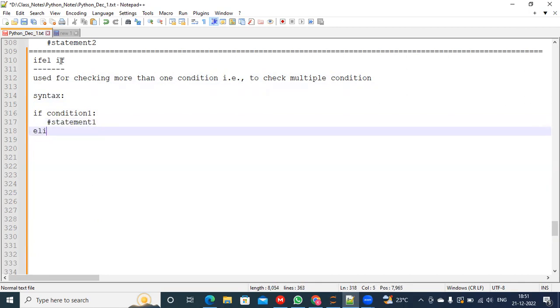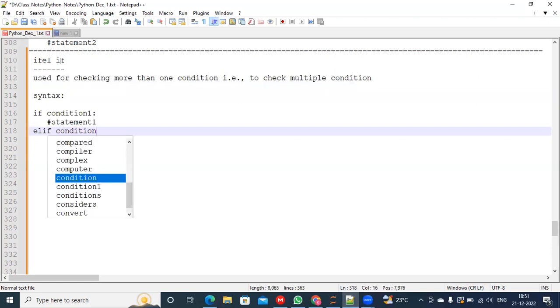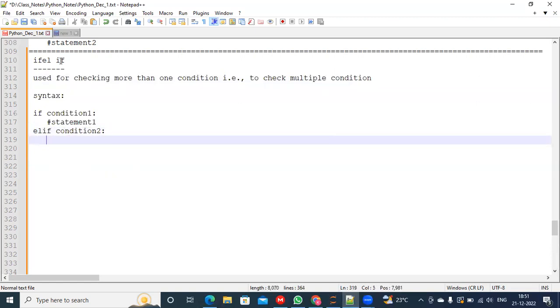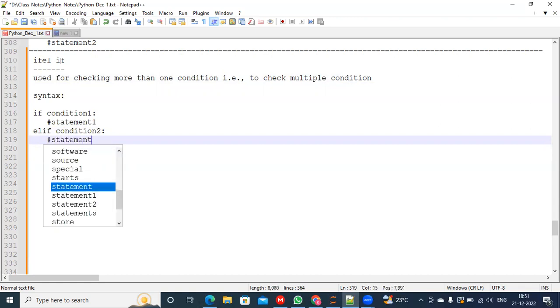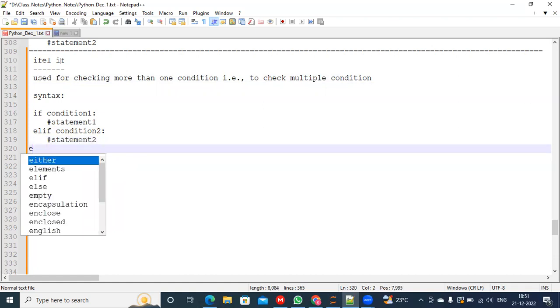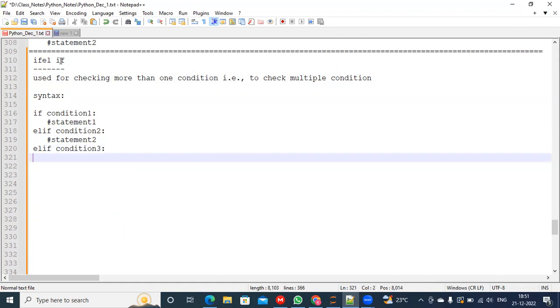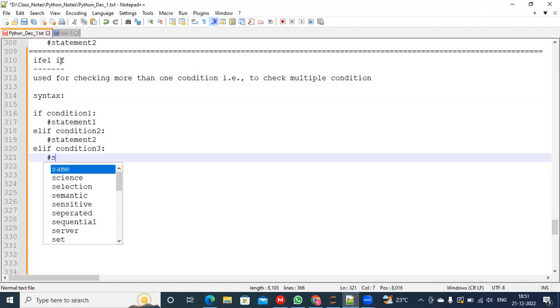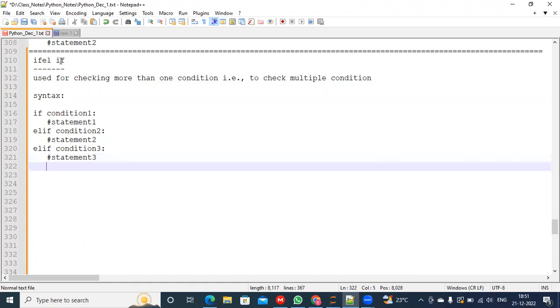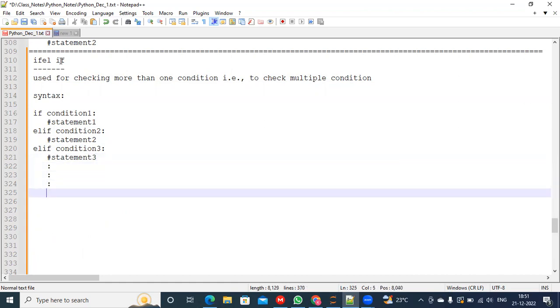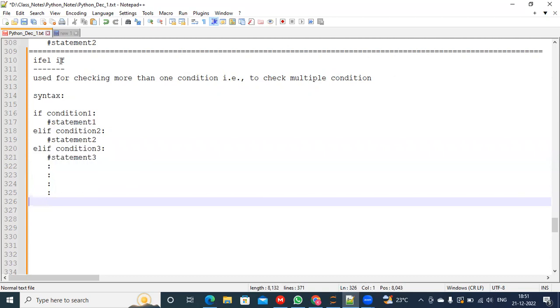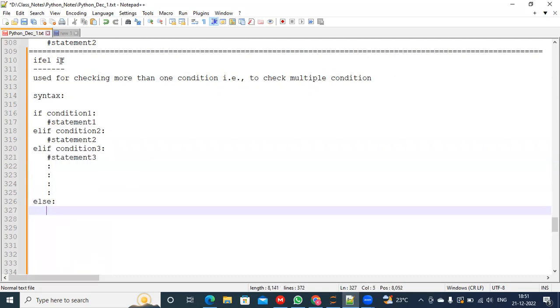We will be writing elif condition 2, statement 2, then elif condition 3, statement 3, like this. However many conditions we want to check, we can write that many conditions. At last, we need to write one else statement. How it works, we'll see now.